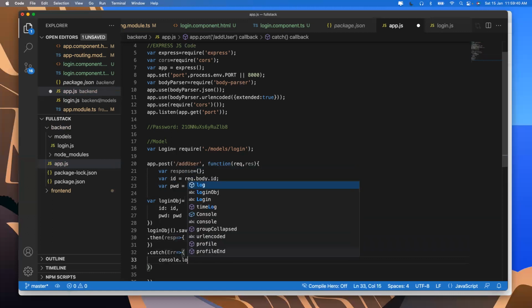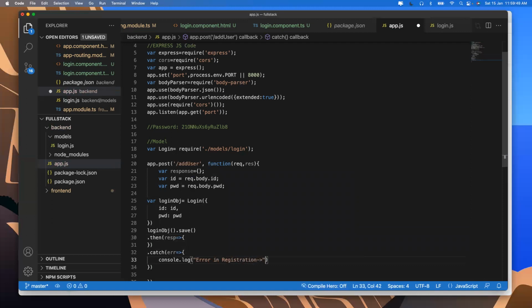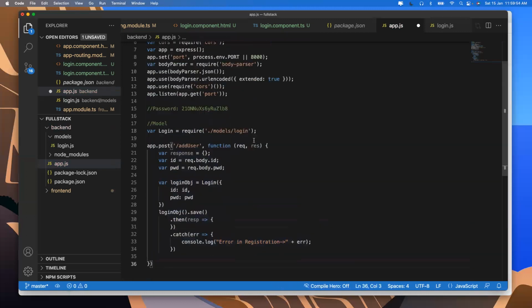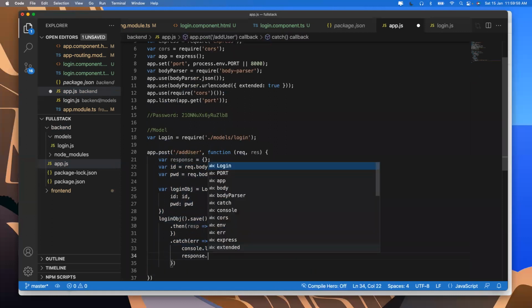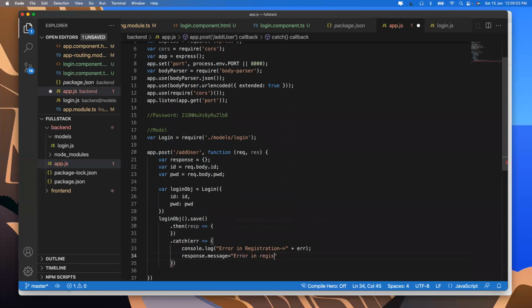Okay, or it will error out. If it errors out, first of all, you tell me the error, what went wrong. So console.log, and let's say error in registration, and the error is err. But at least I need to tell the user also know that it errored out. So what I will do is I will go and send the message over here. Dot message equals to error in registration, and I need to send this response back to the user, which is nothing but my object that I have created over here.